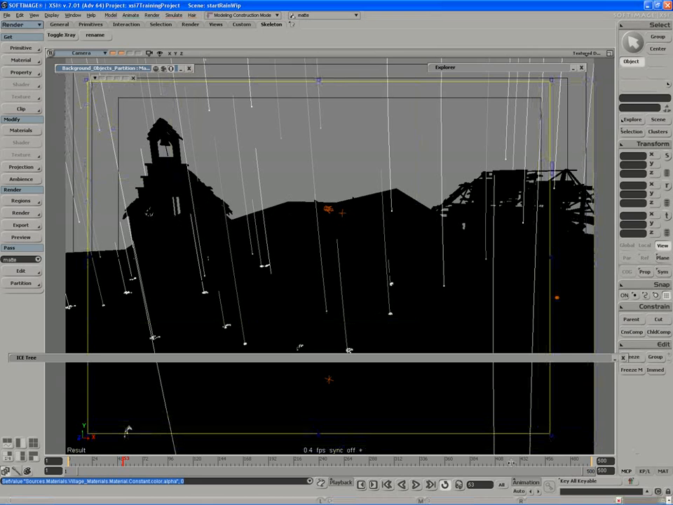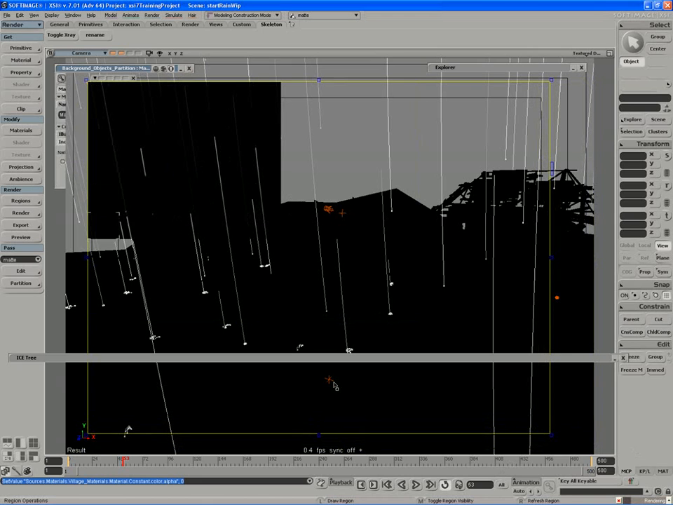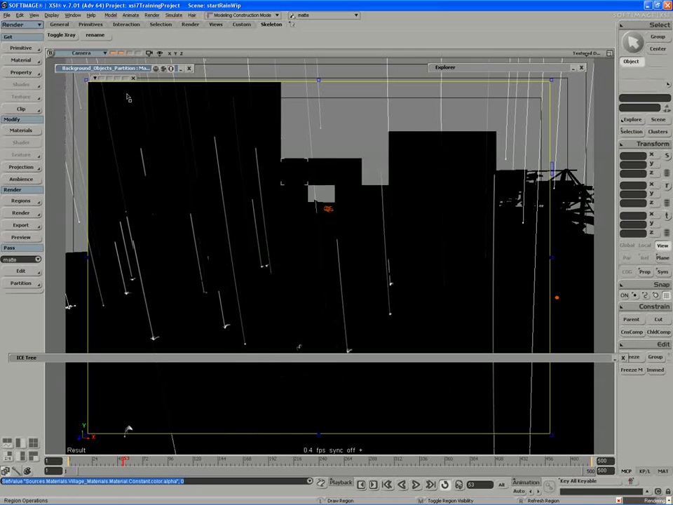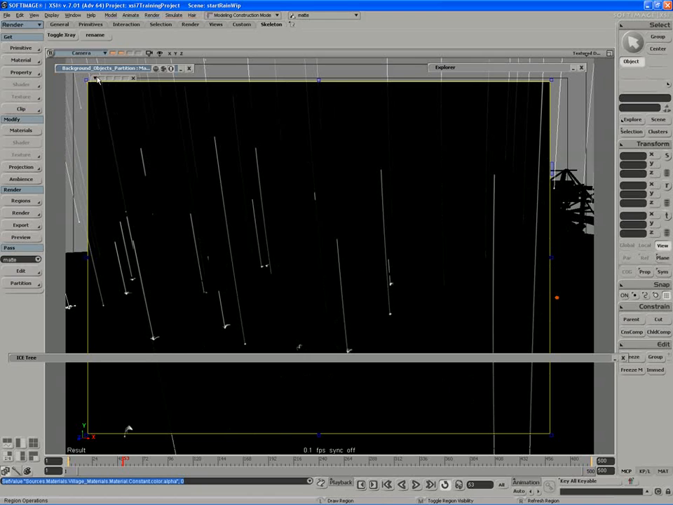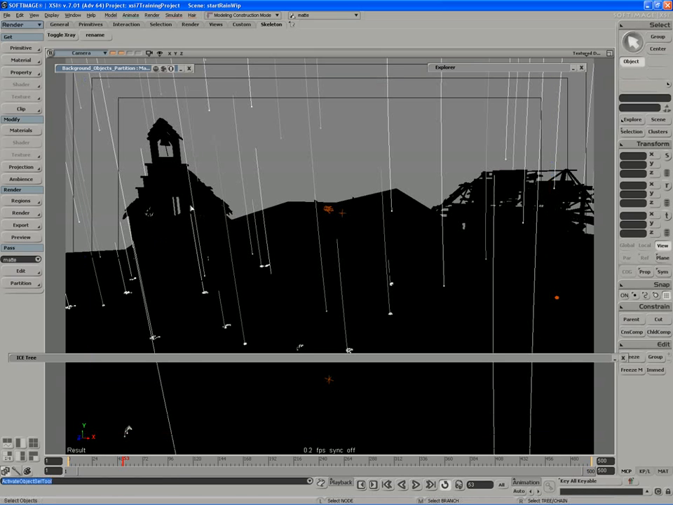So I again draw my render region. So there's our alpha. And I can switch back to RGB mode. Okay, so that's the first part.